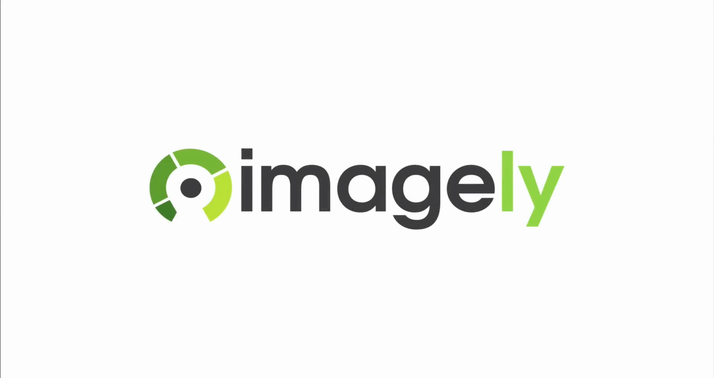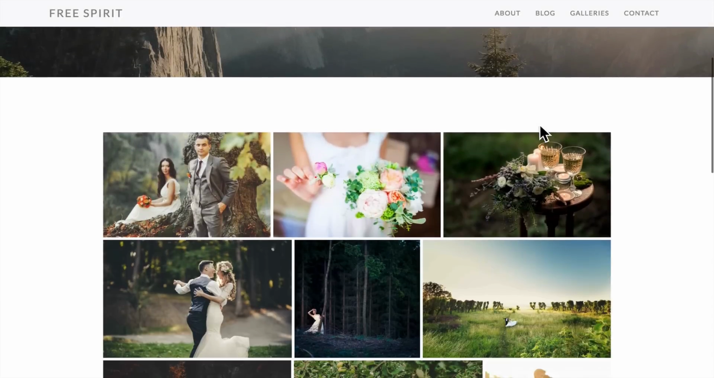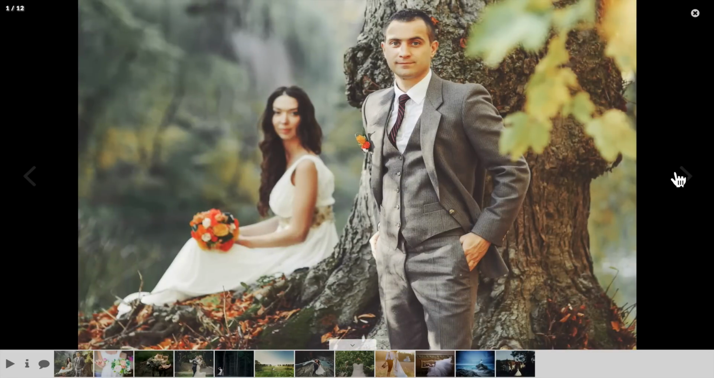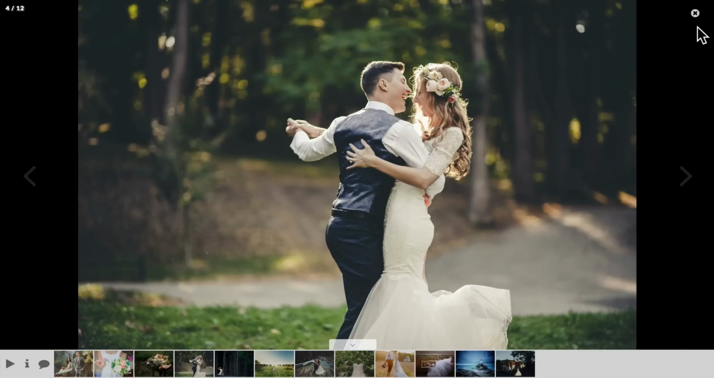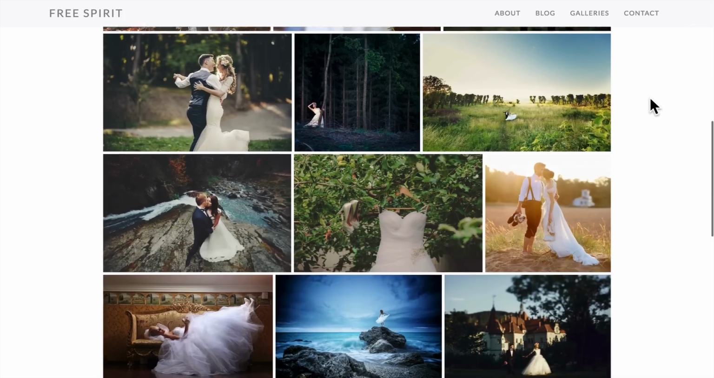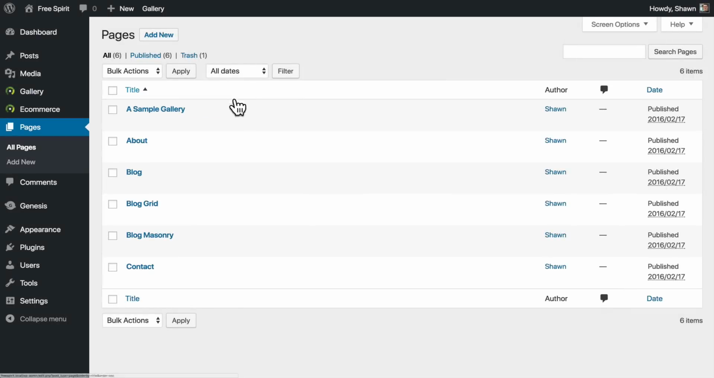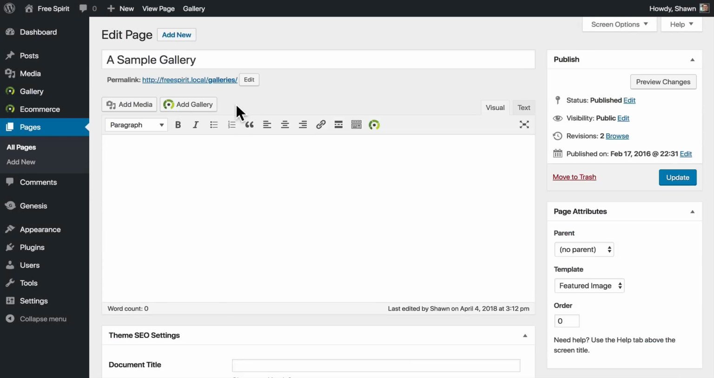Welcome to NextGEN Gallery, the most powerful gallery plugin to add a beautiful photo gallery to your WordPress website. To get started, let's create a gallery, and then we'll take a look at some of the more advanced features in NextGEN Gallery. To add a new photo gallery, first open a page on your site.